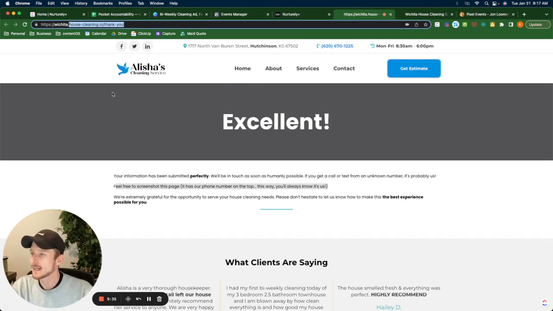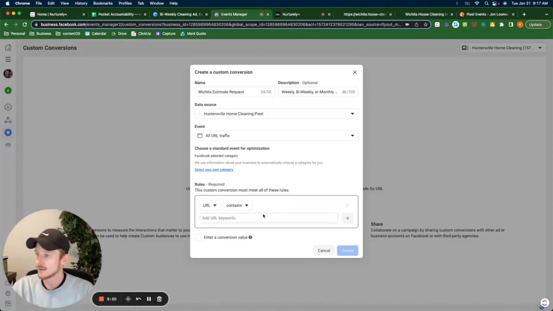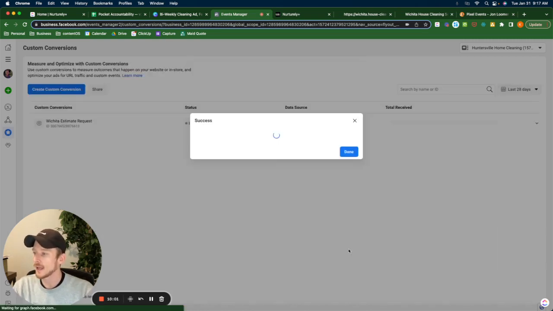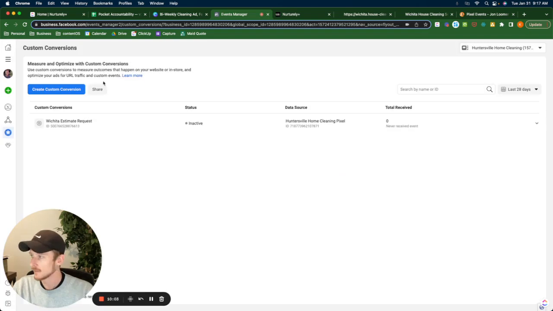So they're not going to land on this page unless they go through that form, and no one can find it organically like that. I'm not trying to rank this page. So there's no other page on this website with those specific keywords. So that is all we need to do to fire that event. You don't need to enter in a conversion value. Don't worry about it. You click create, and then it's done.